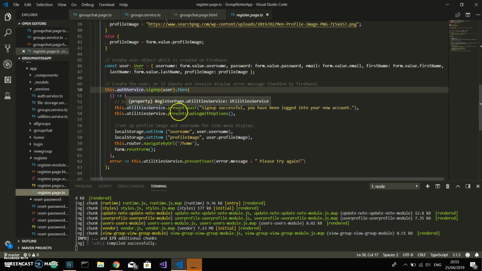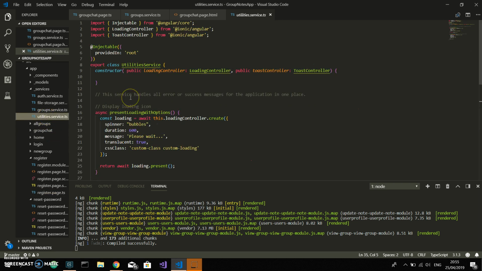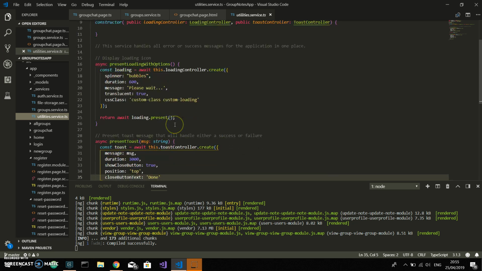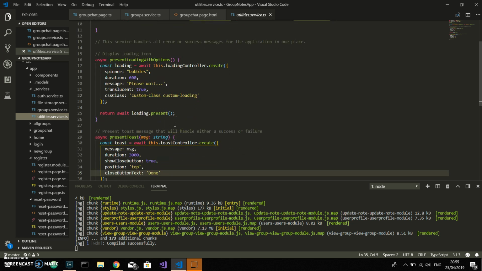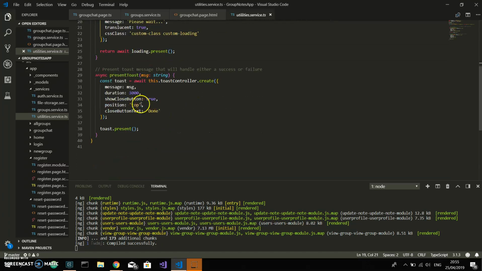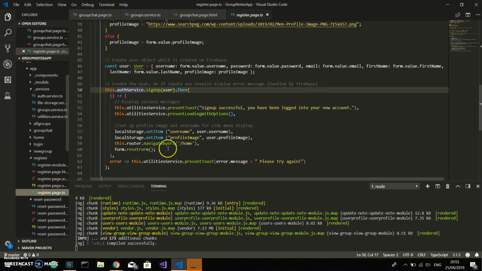So this utility service, this present host, is basically just showing now. This service provides a number of alerts and messages, and basically gives the user an idea of what's going on. So as you can see here, this is loading. This showcases that something is loading in the background, and this here indicates that something's done. So let's go back to this here right now.